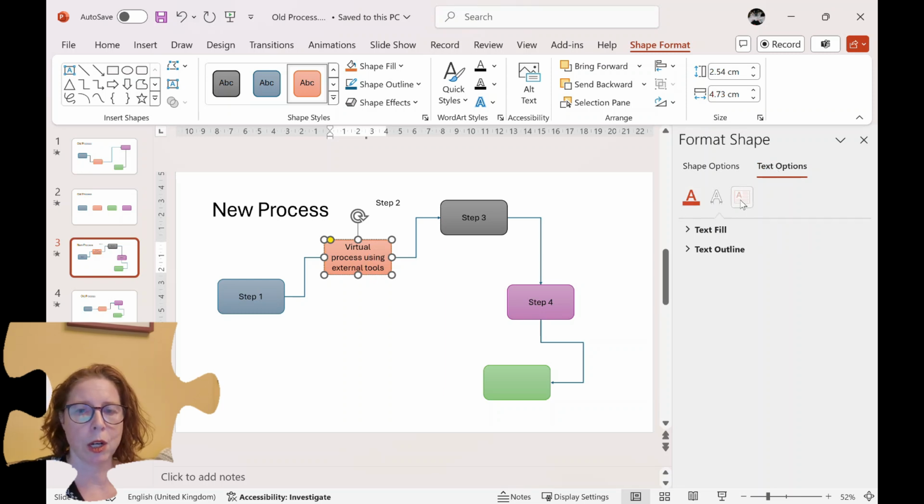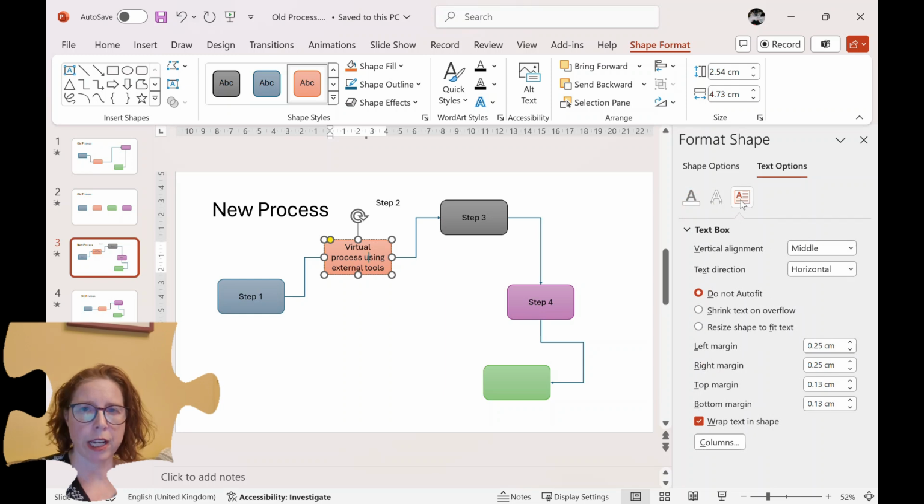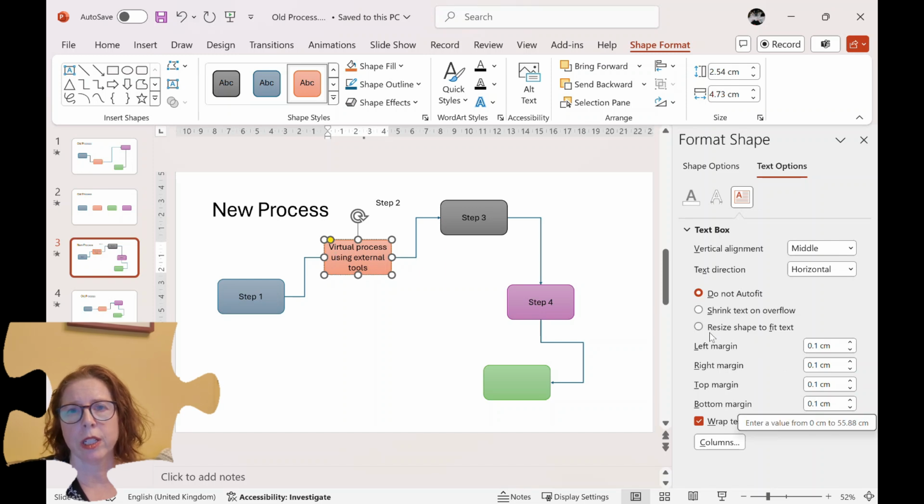I'm going to go into the text box itself because the shape is really a text box with a shape in it. And I can go through and choose vertical alignment, text direction, etc. You can even have columns, but what I'm concerned with here is margins. Okay, and I can reduce the size of the margins within.